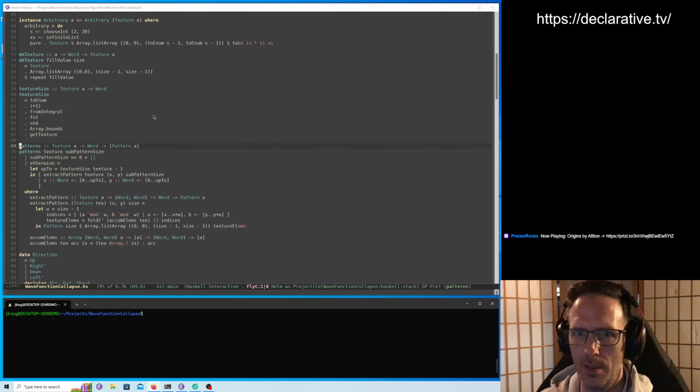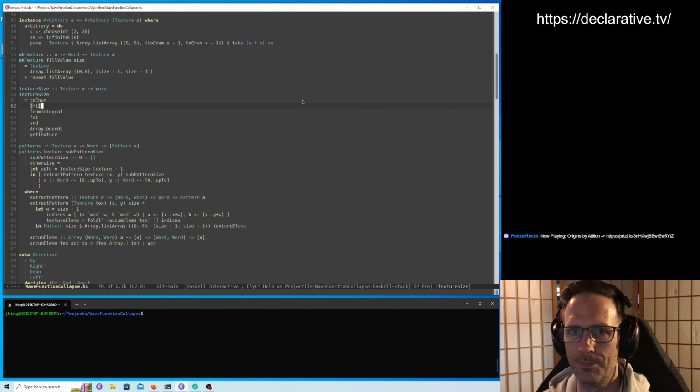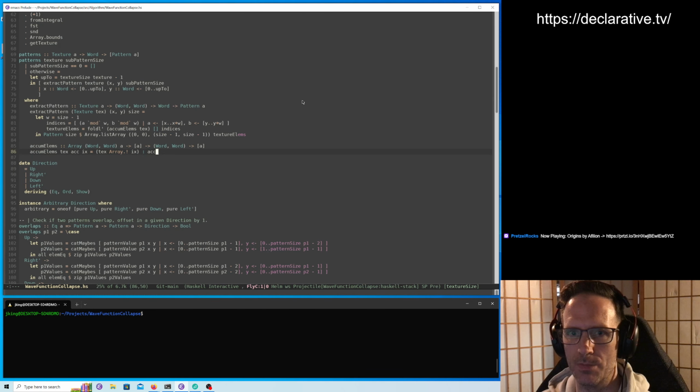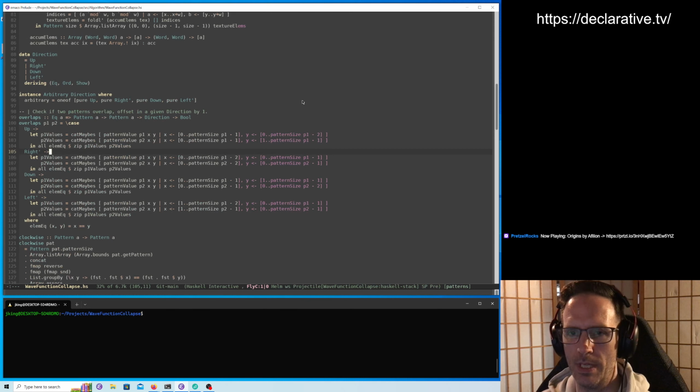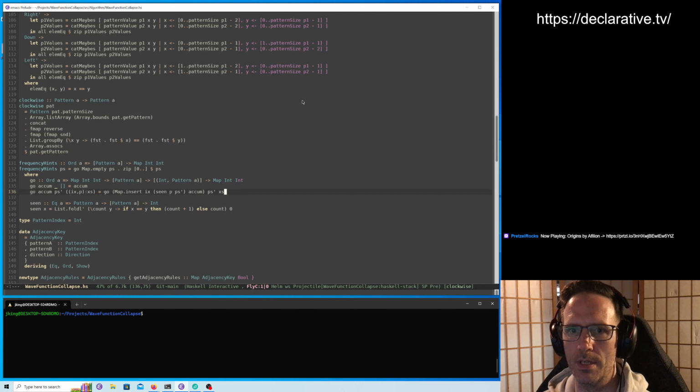Patterns, right? Generate all those. And then we need a couple little helper functions like overlapping. We need to know if a pattern overlaps with another. There's our little symmetry thing, which we can use if we want to tie things together. We also need to create a frequency hint map. The frequency hint map basically allows us to know how many times in the input set a particular pattern shows up. So that's what this does.